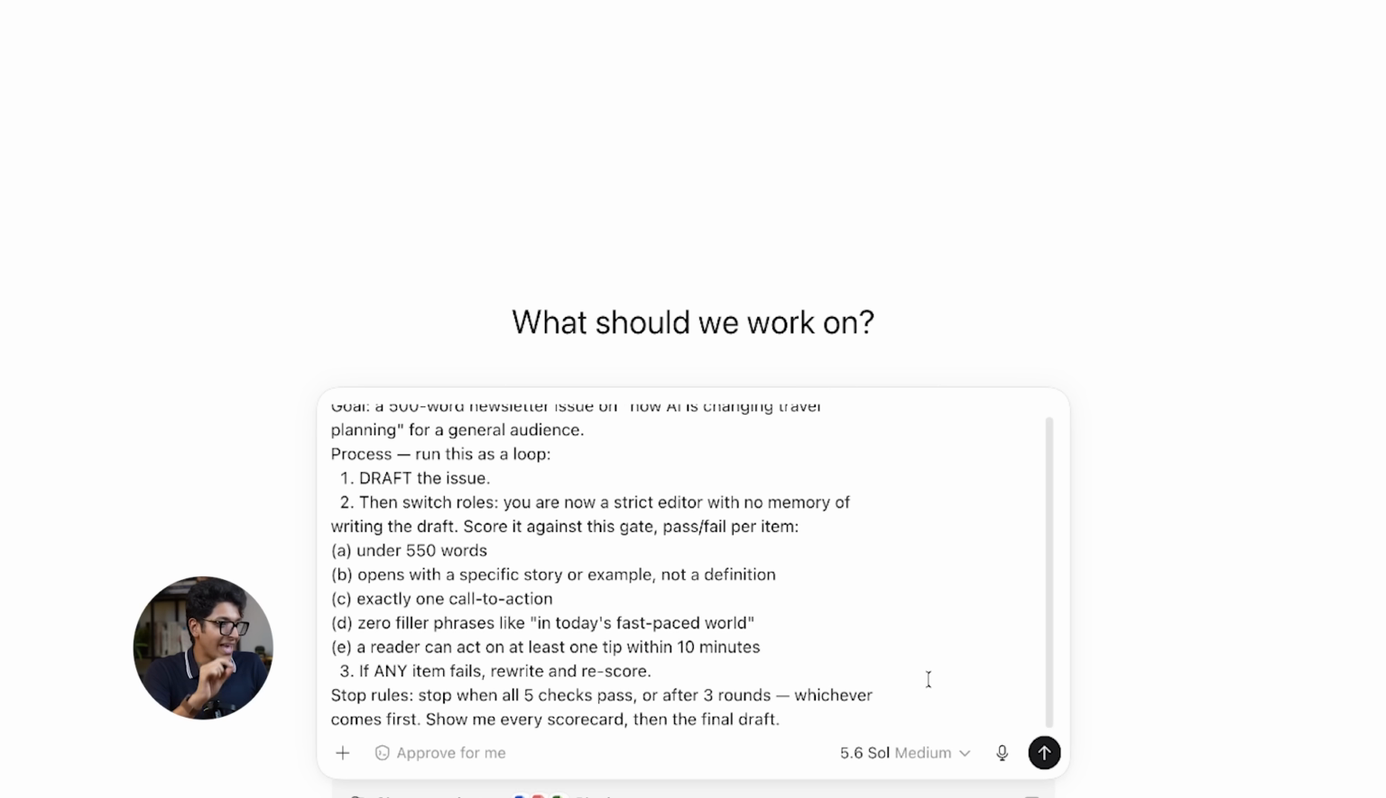The third point, if any item fails, rewrite and rescore. Stop rules: stop when all 5 checks pass or after 3 rounds, whichever comes first. Show me every scoreboard, then the final draft. So you notice this is an entire loop that I've created. So it keeps executing until all of my 5 requirements are met.